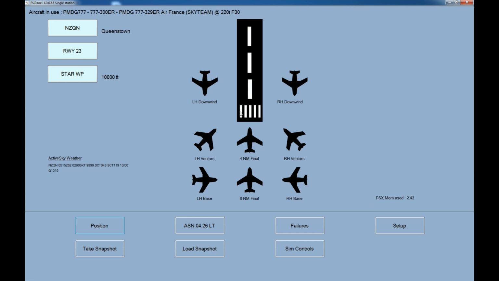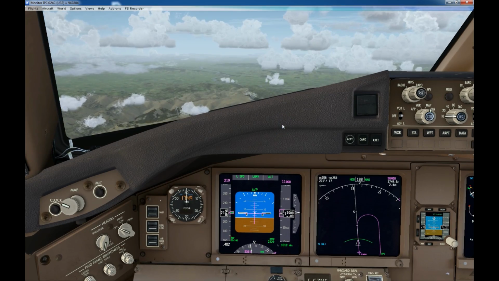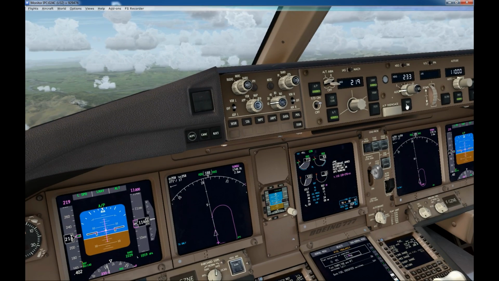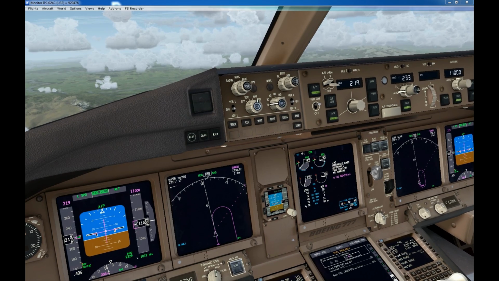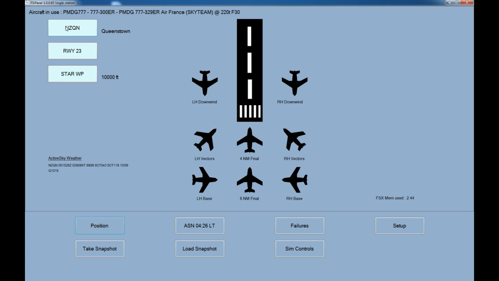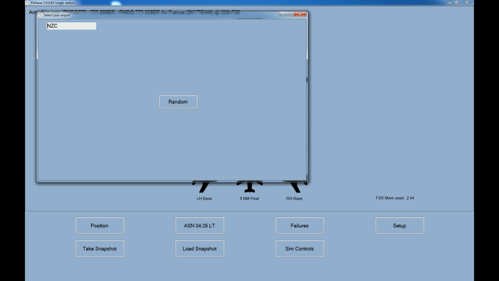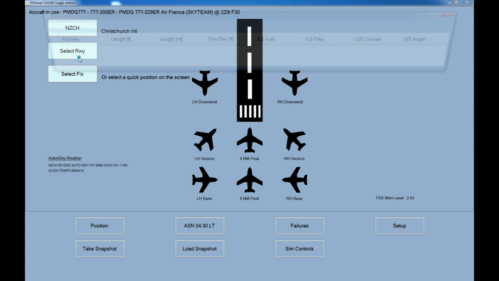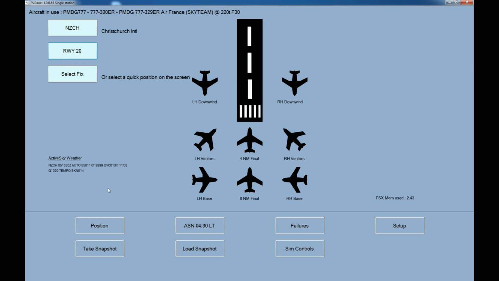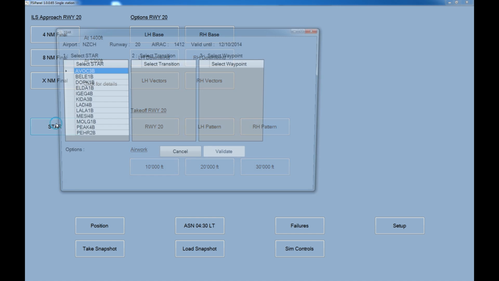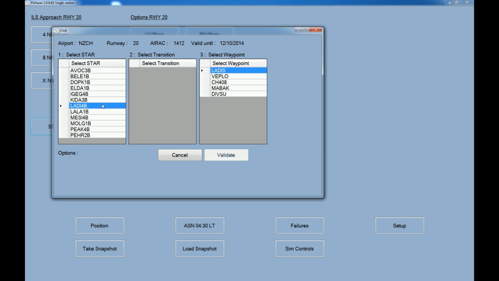Alright, I bring up FSiPanel. I will just make sure the 777 is not turning, so for that we just go heading hold. Okay, now we are ready. So we want to divert to NZCH. Runway 20. We can see here QNH local is 1020. We'll select a STAR. Let's put any STAR. We just want this point Divsu, so it takes Divsu.